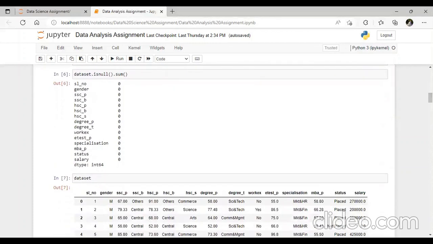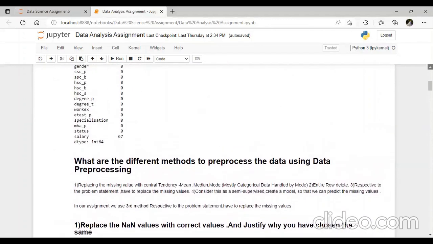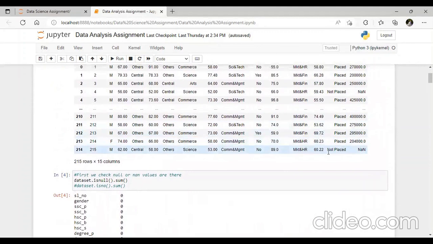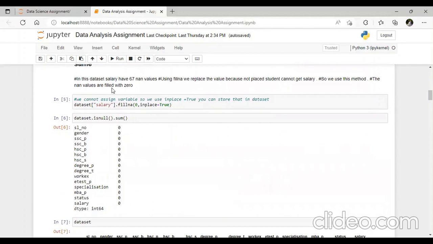Not placed students only get those none values. You can see, a not placed student cannot get a salary, so we replace the missing values with 0. We use fillna to replace the none values with 0. Inplace equal to true is used so that we do not need to create a variable name. So after the changes in the data set, we can store the changes in that data set.